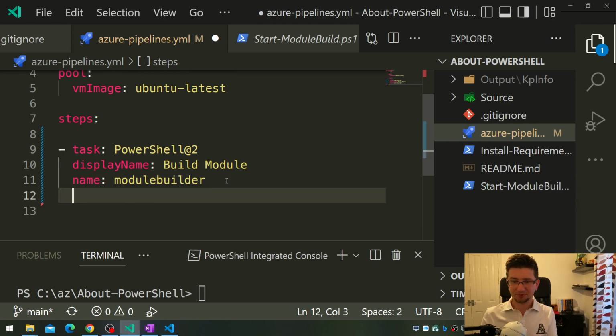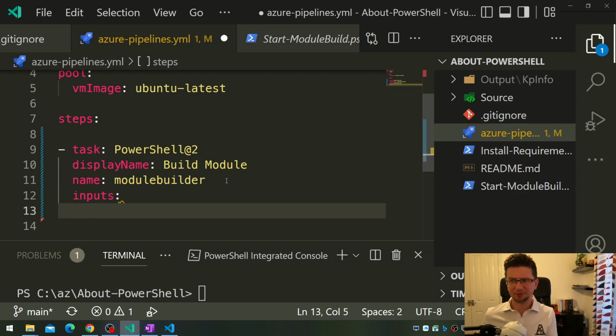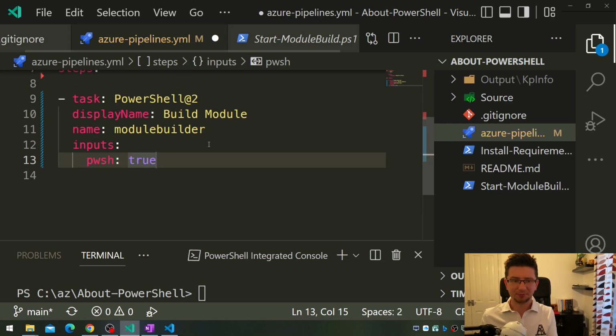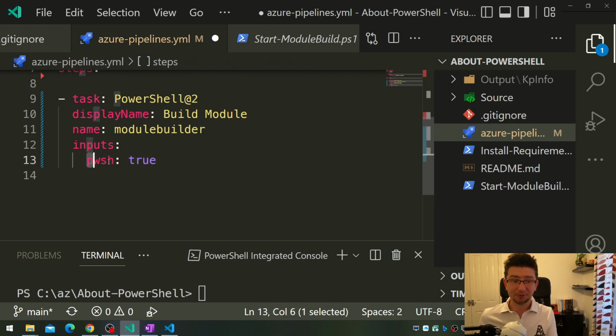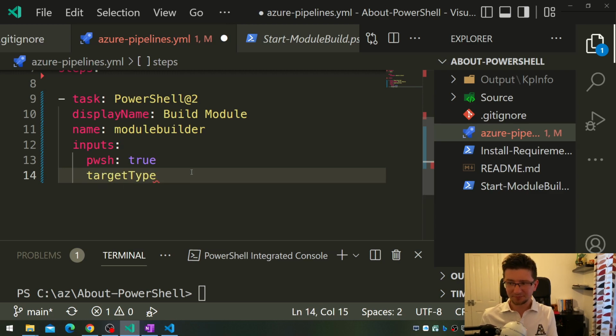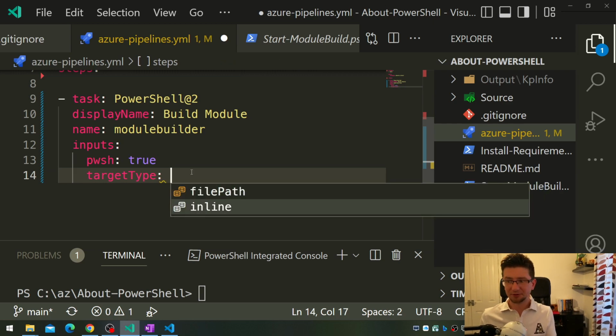And then once you have my task, we have something called inputs. And inputs is really how you configure the actual task. So in that case, I want to tell it to use new PowerShell. So pwsh tells it to use cross-platform PowerShell, and if it's false, then it's pretty much Windows PowerShell. So let's say if I would be on a Windows machine, that would make a big difference, yeah? Windows PowerShell, cross-platform PowerShell. And my target type for this will be a file path, because we can either have an inline, that means I can actually punch in my script here, like we see just now.